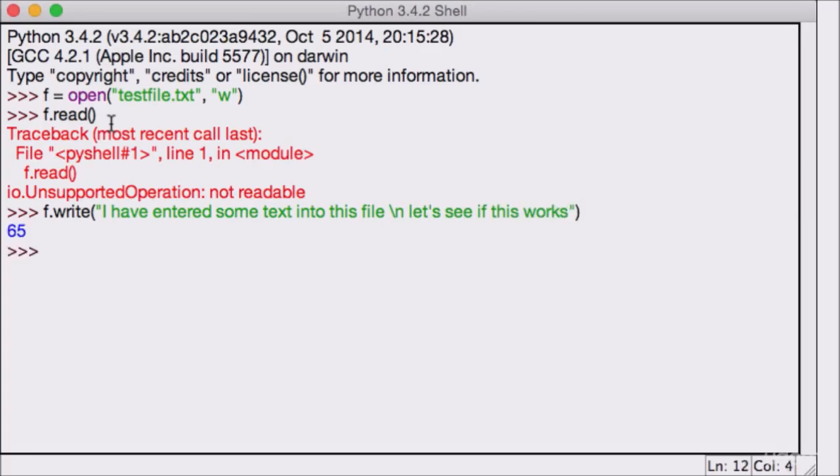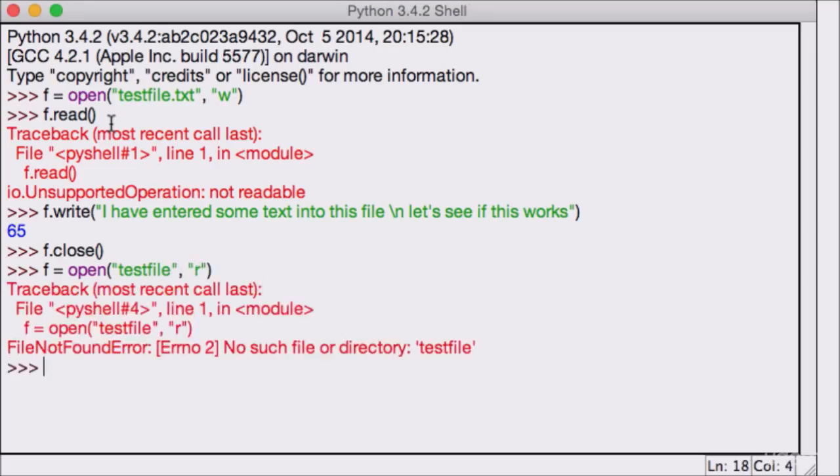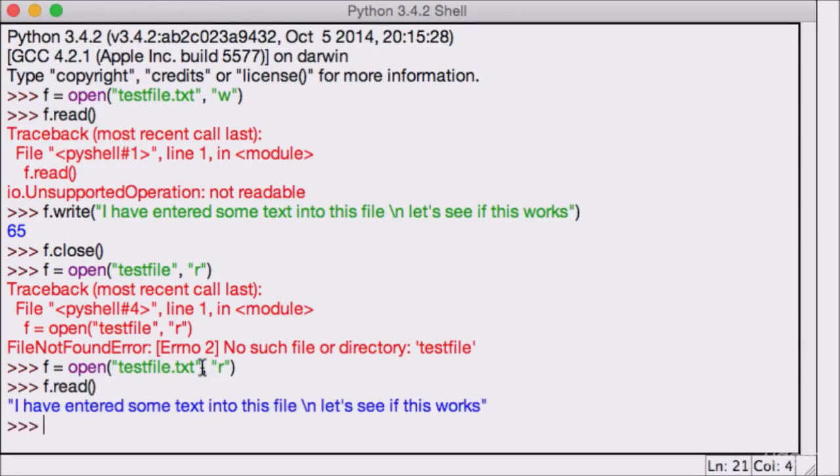Okay, 65, fantastic. Now, to see if our file has actually been written, what we can do is close the file. So f.close will close the file, and then we can reopen it using our R access mode. So testfile, and R. Oh, I'm sorry, I forgot the .txt. My bad. So testfile.txt and R. There we go. And now if I say f.read, "I have entered some text in this file."